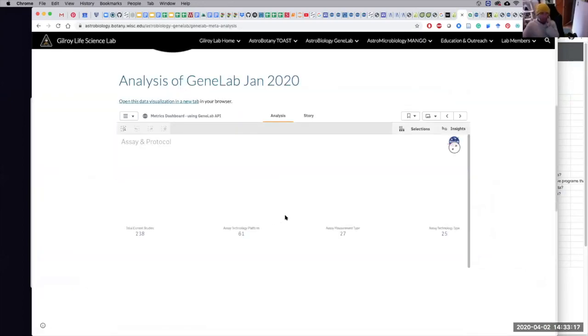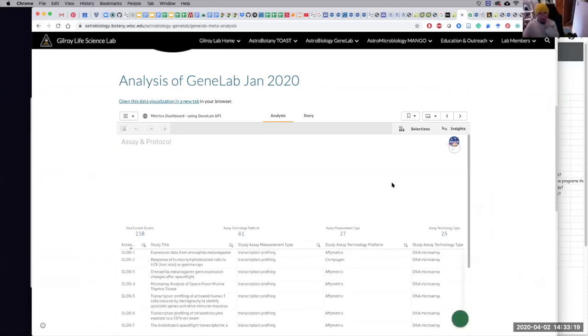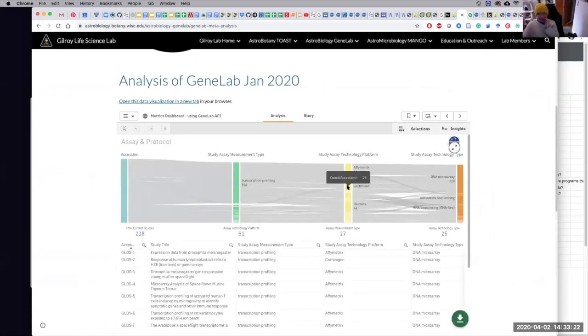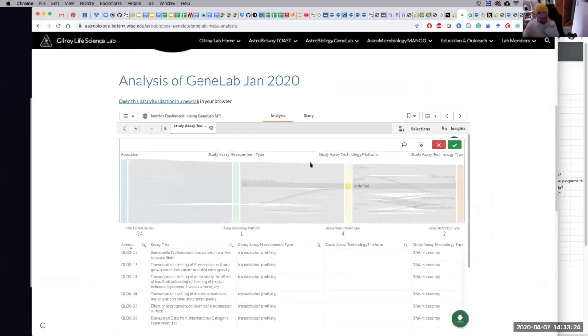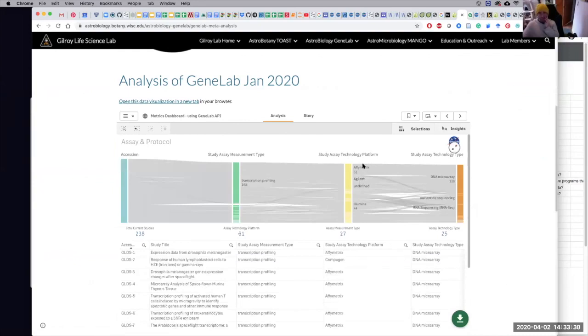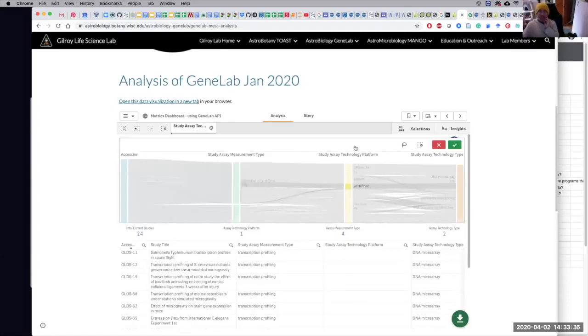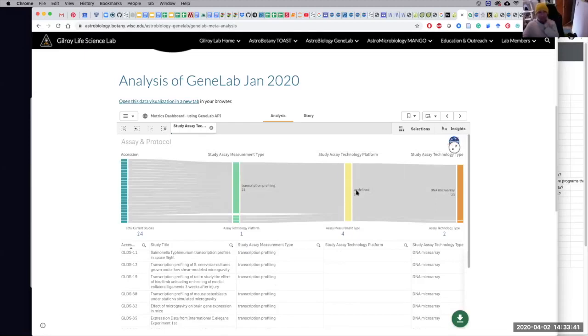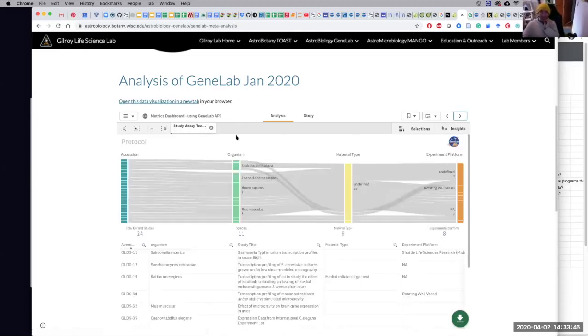But even with that, there are undefined entries, like assay technology. That's a really simple thing. Whether it's an Affymetrix microarray or an Agilent microarray or Illumina RNA-seq, you need to know that for every single study. And the fact that in this smaller GeneLab set of 250 odd studies, 25 of them are undefined, that's bad. They need to fix that.